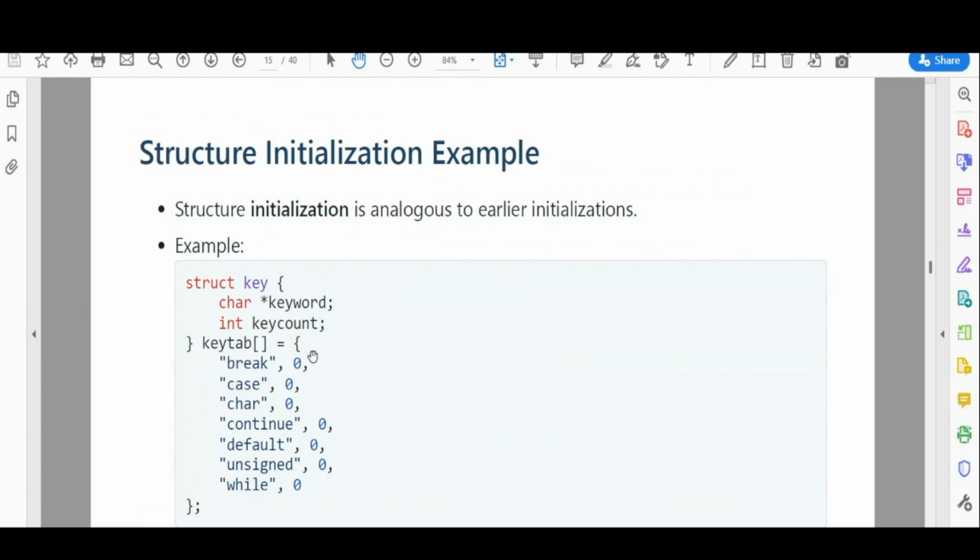For each of them, we initialize the count as 0 because we haven't scanned the document or code yet. But imagine later on we create a function that will scan the whole input file and identify every single word inside of it. If you find one of those keywords, say break, you increment it by 1. So this becomes very much like a dictionary, counting the number of those keywords from the file.